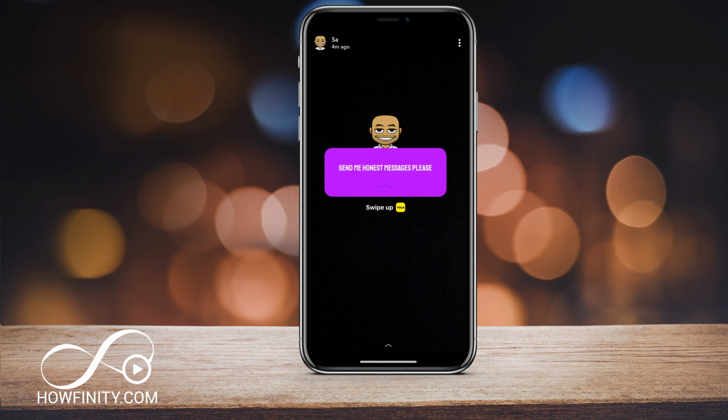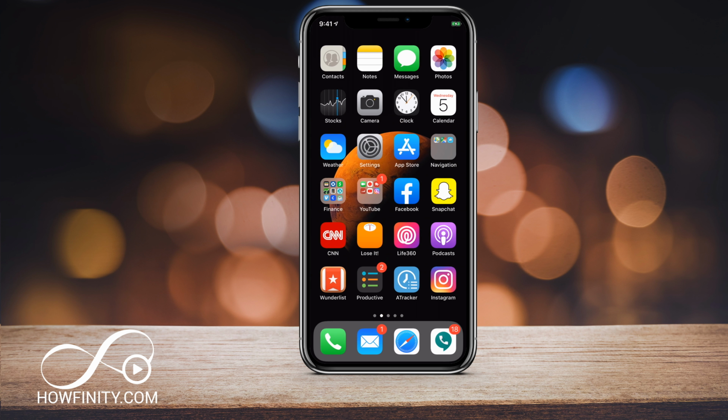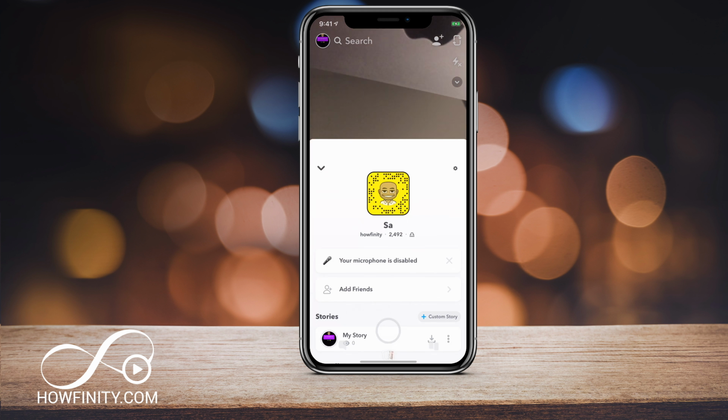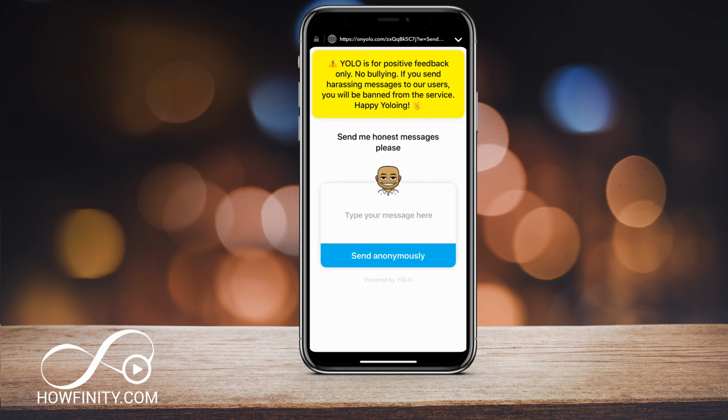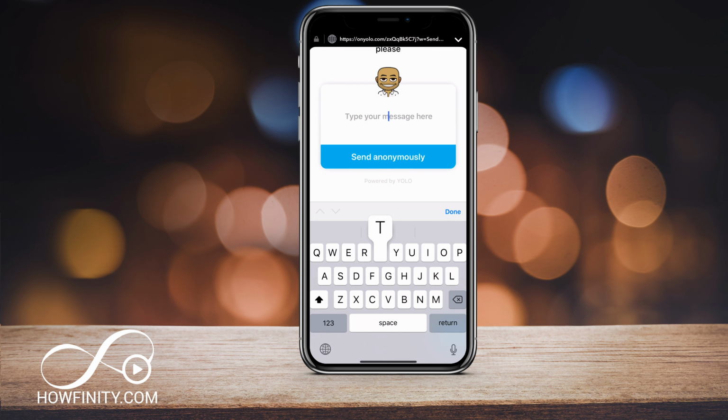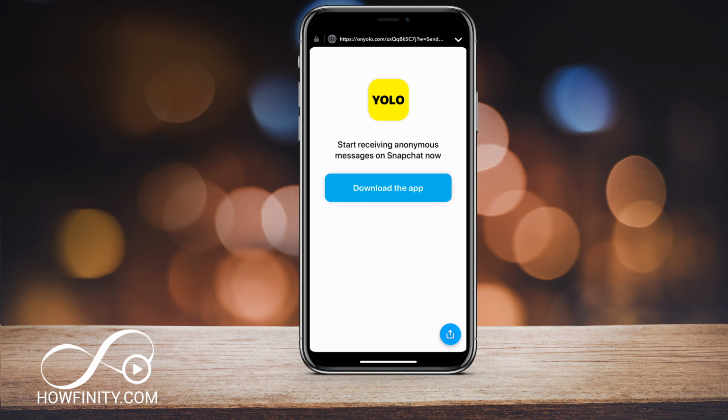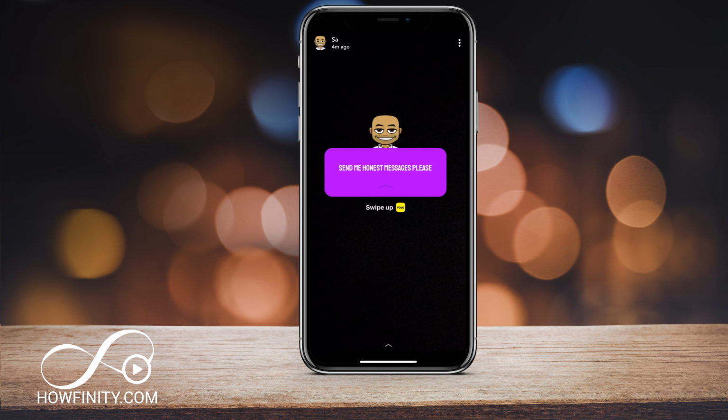So now when people swipe up, it will take them to Yolo. So what they will see is if they swipe up right here, it will take them to Yolo. They don't actually have to have a Yolo account, but they will be taken to this page where they could reply to your message. This is my message. So then they'll press send anonymously. They'll get this message where it recommends that they download the Yolo app to do the same thing, but they don't need to do it in order to respond to your Snapchat message.